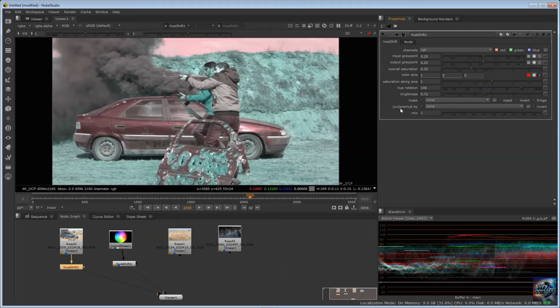I mean, you can even target it using the roto, the mask. You can target a certain area, certain thing, a certain car, a certain character. You can target a sky. You can target and use the hue shift for that. So this is one of the lovely nodes in the color correction of Nuke.